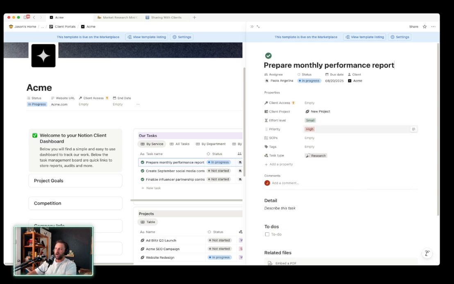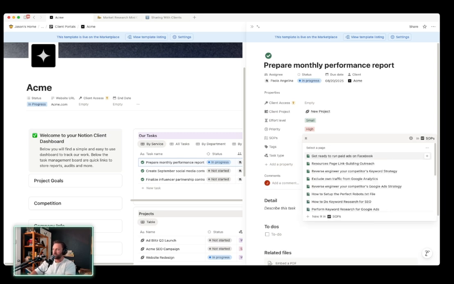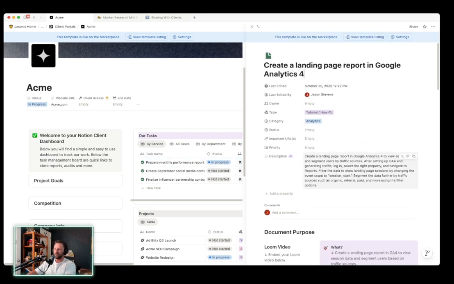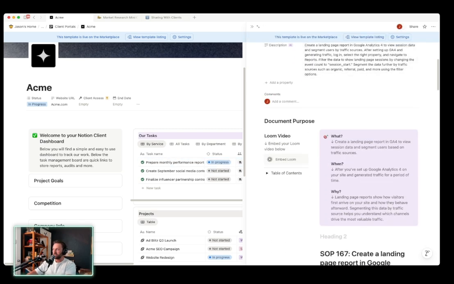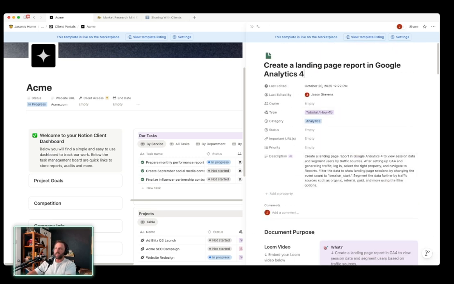What's really, really awesome about the agency operating system is its ability to reference other databases. So in every task, I can actually reference an SOP called Prepare Monthly Performance Report, or I can just look up something like report, Google Analytics, create a landing page report in Google Analytics. Great. So now this is associated with this task. So if my team ever has a question on, okay, well, how do I do that? They can simply click in and see, okay, great, I see this is how I create that report. I can walk through this guide, and that's how it's done.